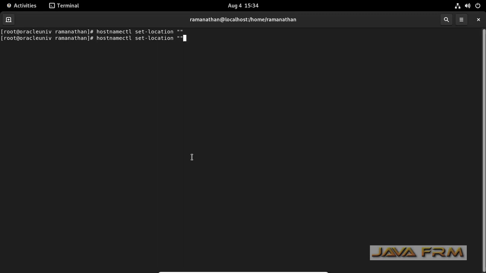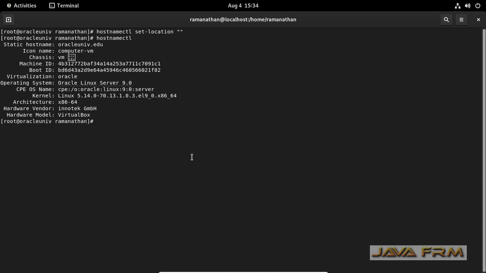Okay. So now I am removing the location name. So this is the command to remove. So empty double quotes. So you can see that location name has got removed here. So anyway, I need one location name.